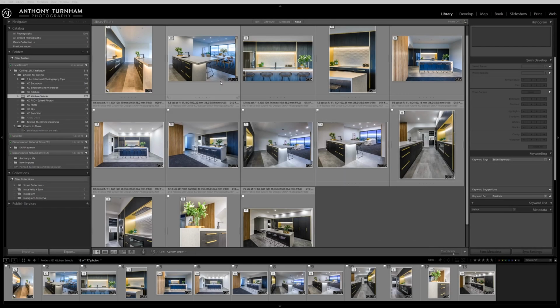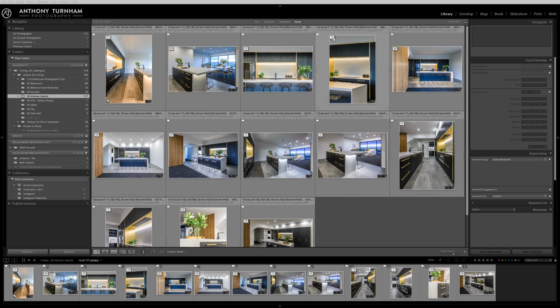Okay, so in front of us here in the library module, you can see the photographs that I captured, and you'll see these numbers here in the top left. You'll see that they're actually part of sets of images that I took. So for any one photograph, I actually took a series of 5 bracketed images.